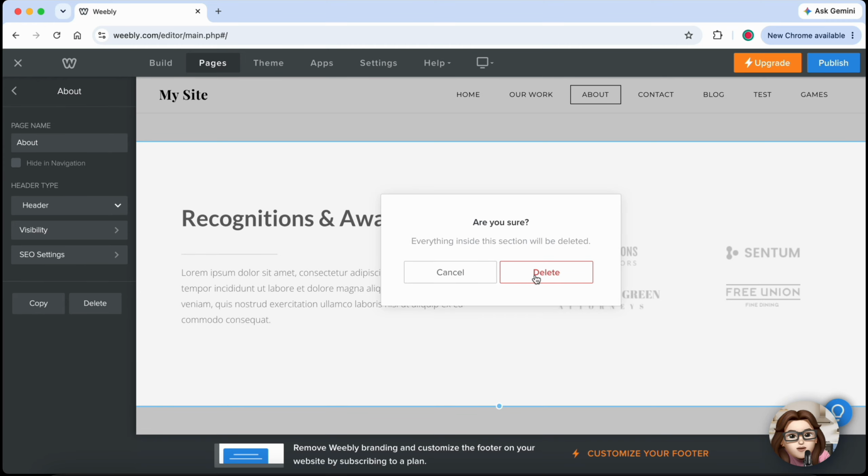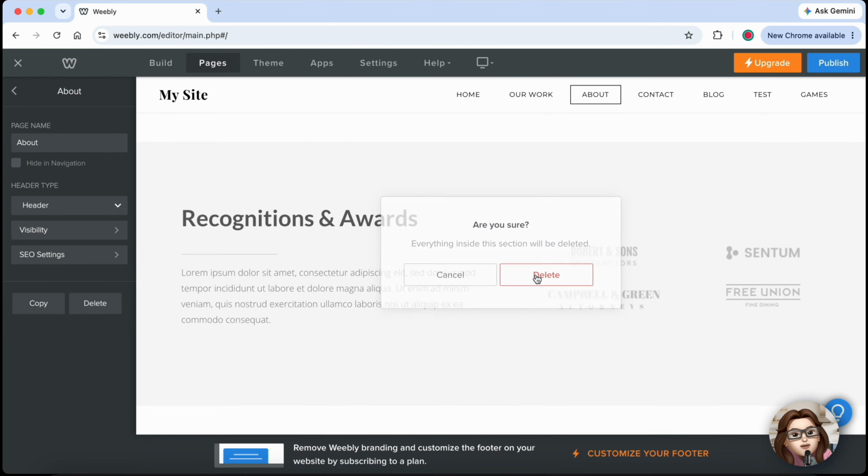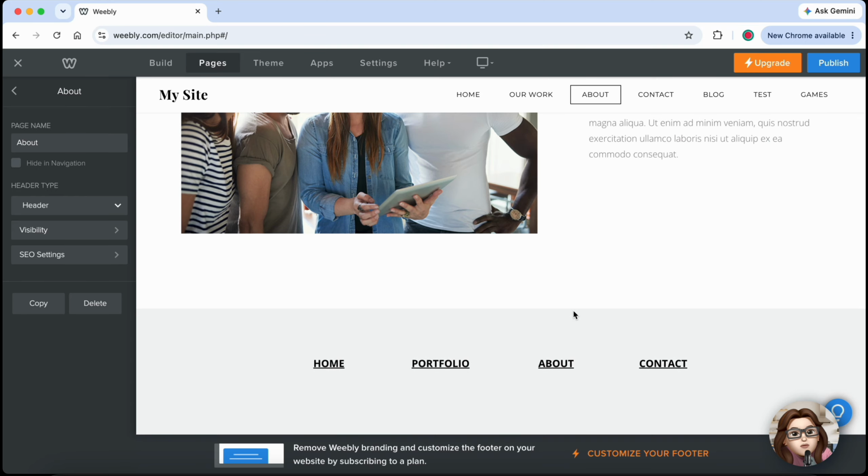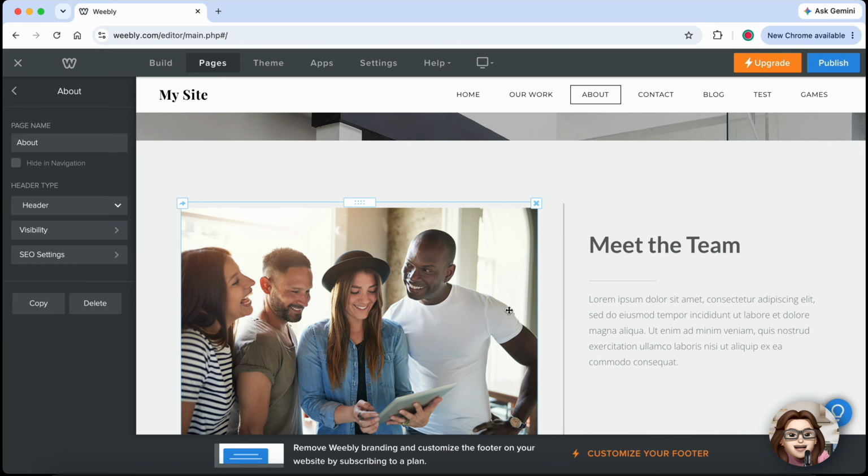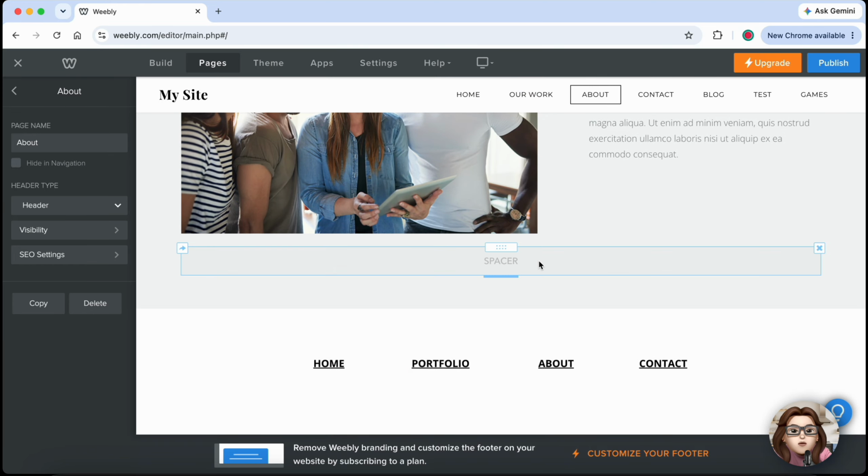If you accidentally delete the wrong section, use the Undo option to restore it before publishing your changes. When you're happy with your updated layout, click Publish to save your changes and update your live website. That's how to delete sections in Weebly.